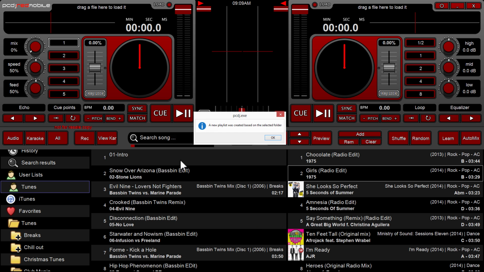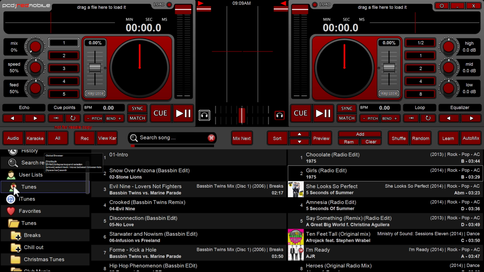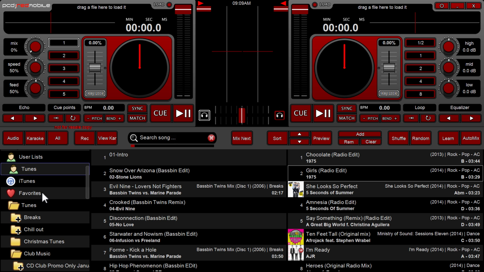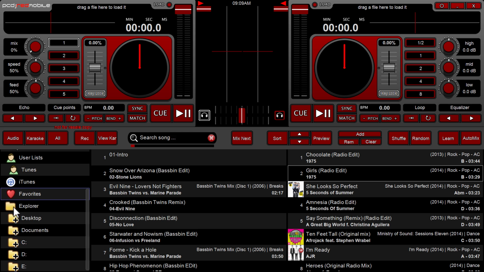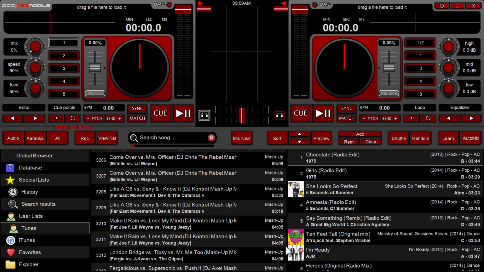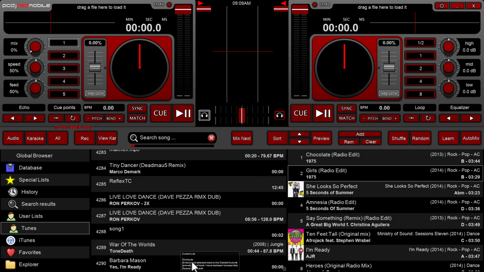It'll tell you when you right click and say add new playlist from folder, a new playlist was created based on the selected folder. If I hit OK, I can go up to, let's just close all this stuff. Under user lists, I have my tunes folder. So if I click on this, it's probably still populating because I have quite a bit of music in there. But I'll scroll to the bottom. Oh, actually, it's done.